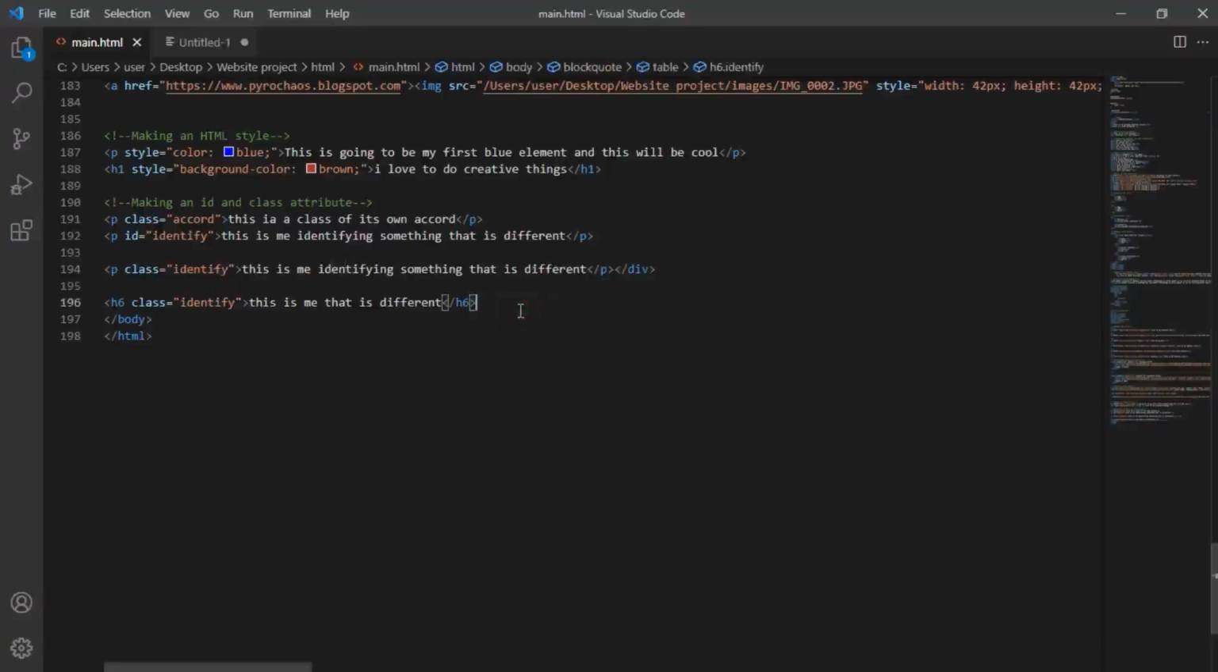In the next tutorial, we're going to talk more about HTML quotations and styles, and finally the iframe element. So let's see how this goes.